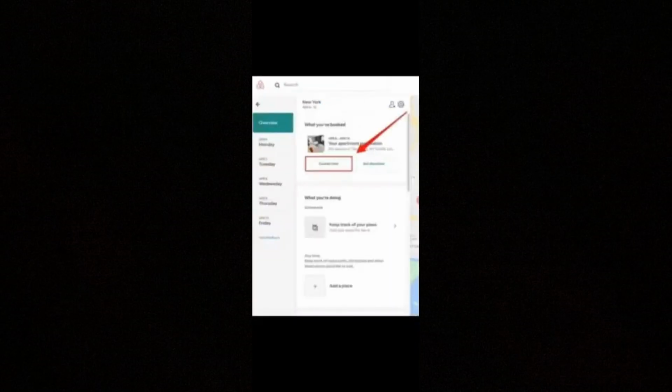Step 2 is to start the cancel process. Click on reservation and select contact host. On the next page, tap change or cancel. Select cancel reservation and tap next.